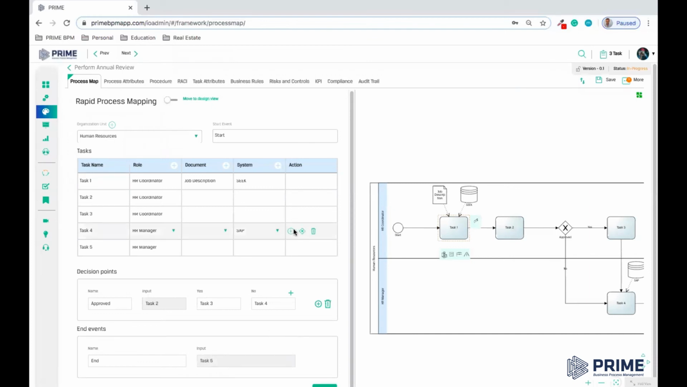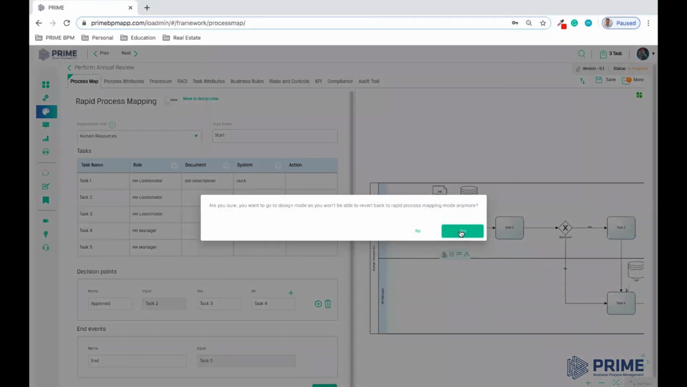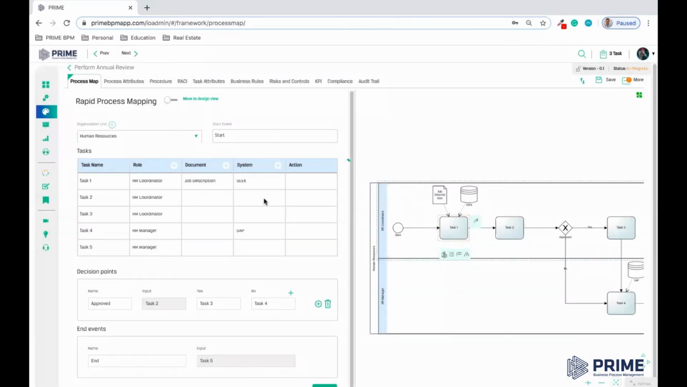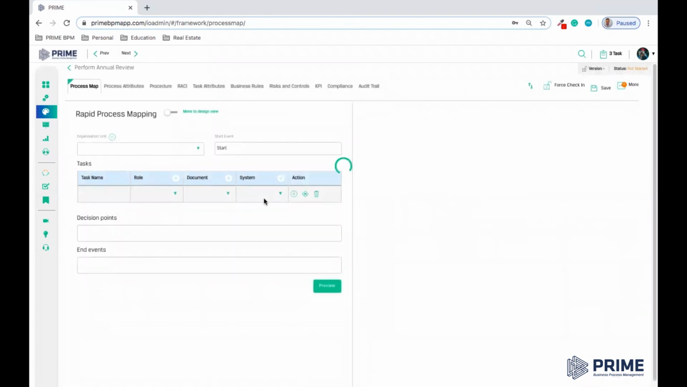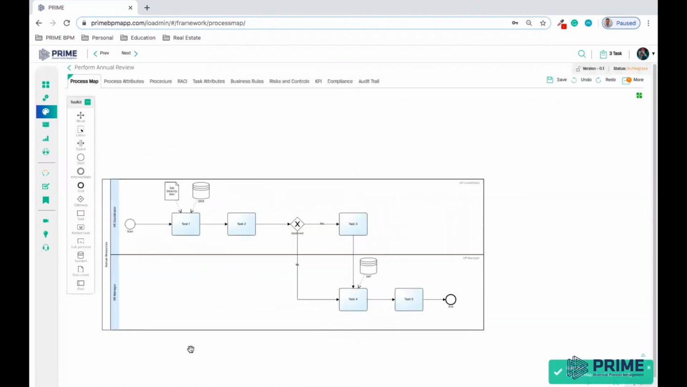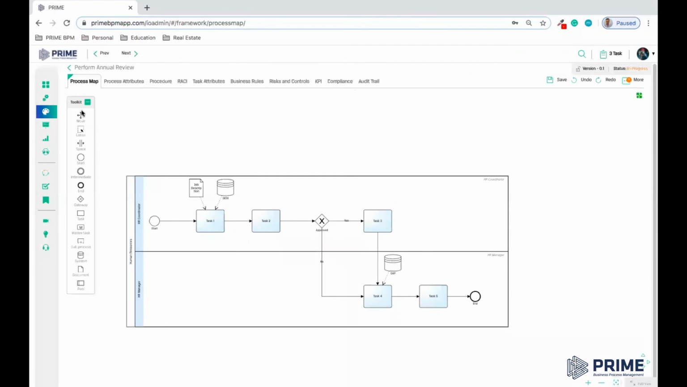Now, halfway through building out this RPM, you might then choose to move straight over into the design view, which you can do up here at the top. This is then just going to allow us to continue editing, perhaps if you wish to build a more complex process map. So you can see we've now got a full suite of toolkit symbols and features that we can use on the left-hand side to continue building this out.